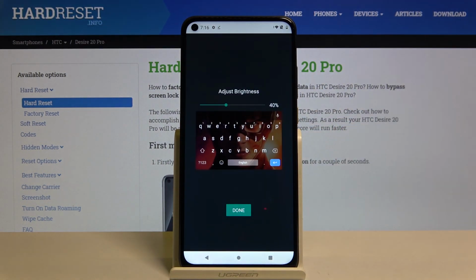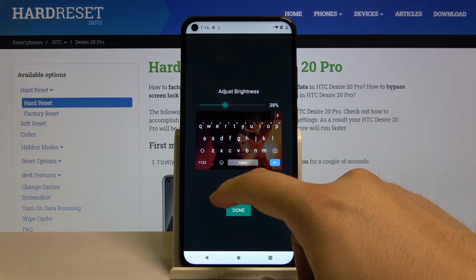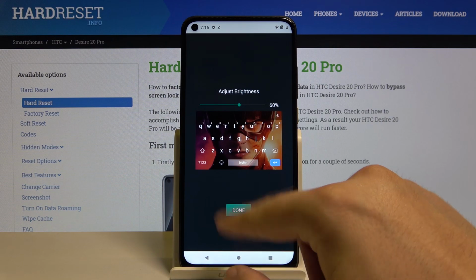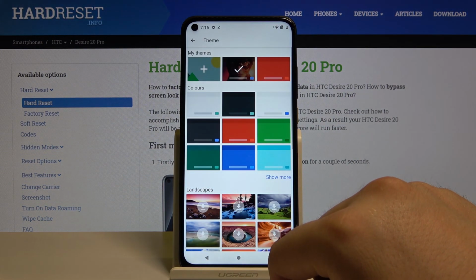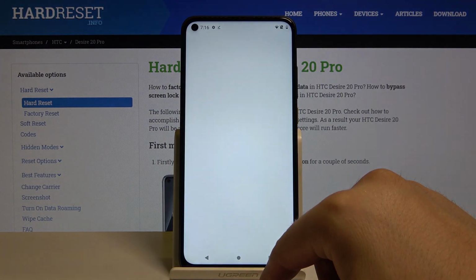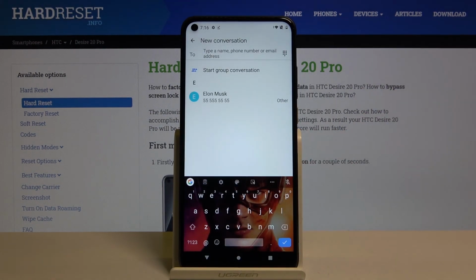So click next. And here we can adjust the transparency of our keyboard. And I think I'm going for 60%. Then click done. Tap on apply. And now we can check how it looks, for example in the messages. So as you can see, that's how our keyboard theme has changed.